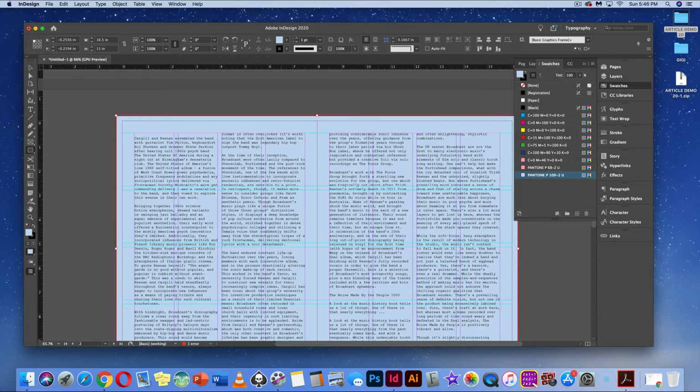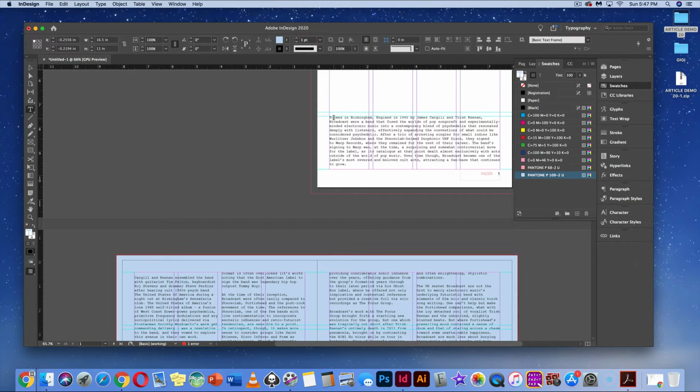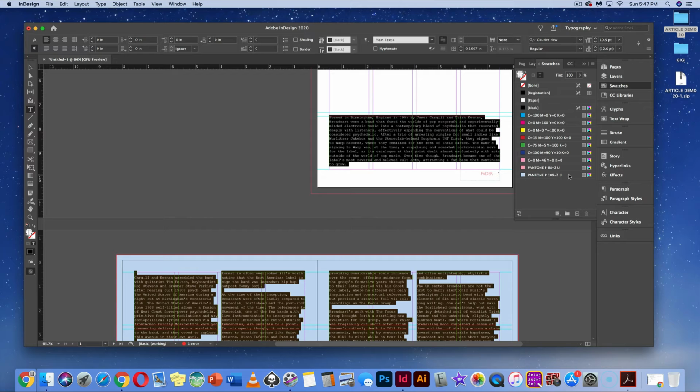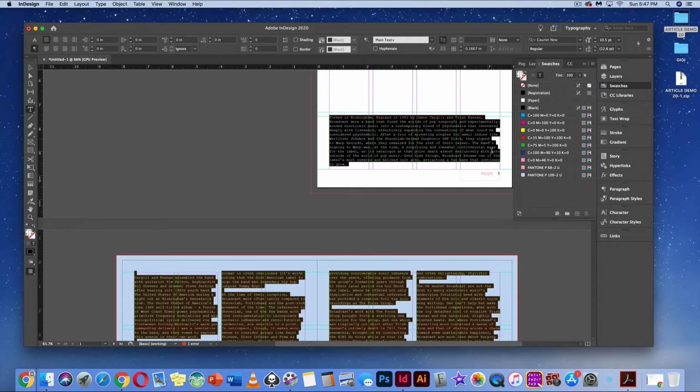The next thing I'd like for us to do is go to our paragraph styles. What we're going to do is change this type that we inserted, and change it to look more like a magazine article. So I'm going to grab my type tool. I'm going to click and select all of my type by hitting Command A or Control A. If you don't know how to select all, you can just go to Edit and hit Select All right here.